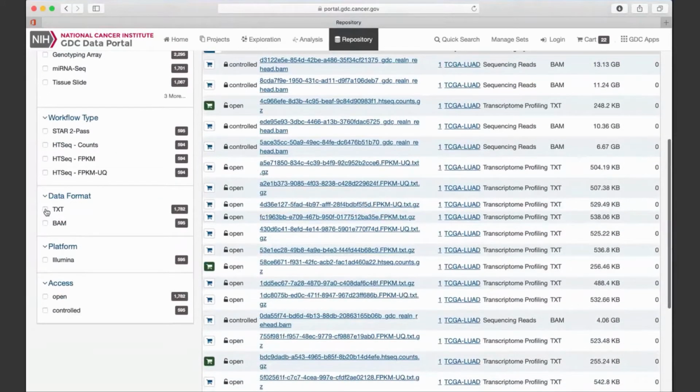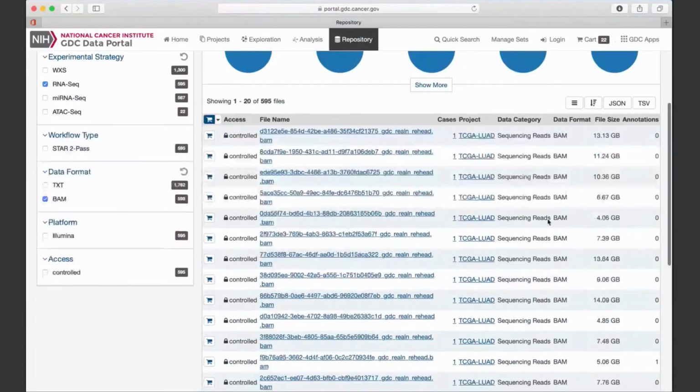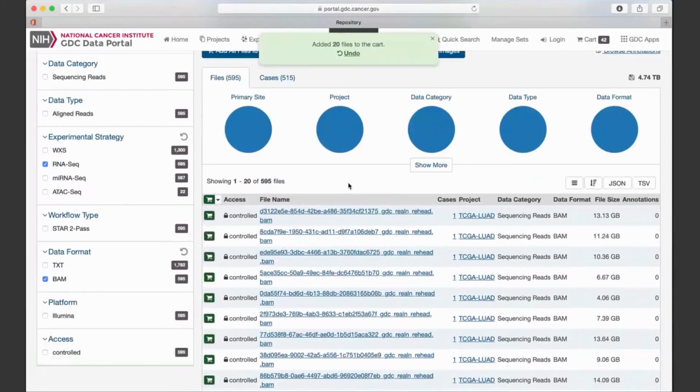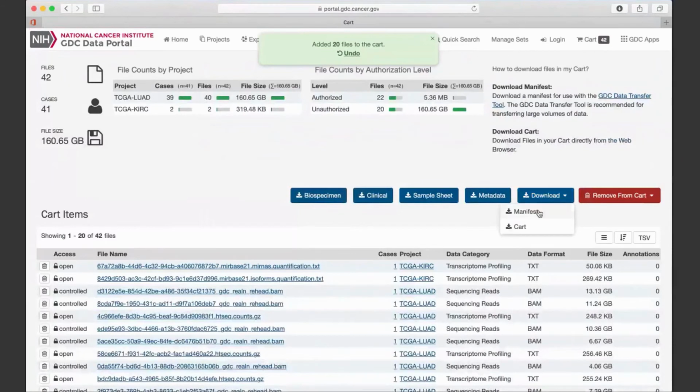So instead of the derived files, you want the BAM files, and that lists all the BAM files here. As you can see, it's quite large. So you'd add them to your cart, come back here. Instead of downloading them, you would download a manifest file containing a list of the UUIDs and then pass that to the GDC client. If you look at our doc site and our webinar, we have some instructions on how to use that.